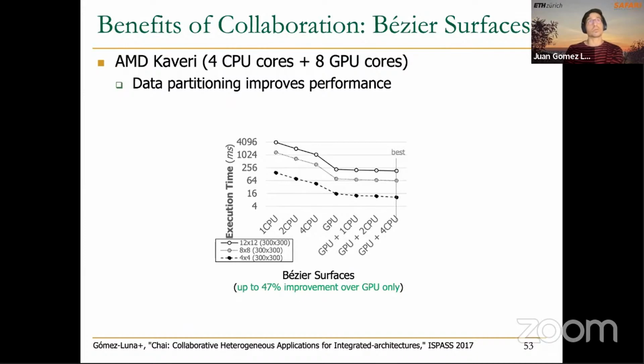And this implementation is pretty suitable for an integrated system, like, for example, this AMD Kaveri with 4 CPU cores and 8 GPU cores. And we see that with this data partitioning approach, we can achieve a performance improvement of up to 47% over the GPU-only implementation.